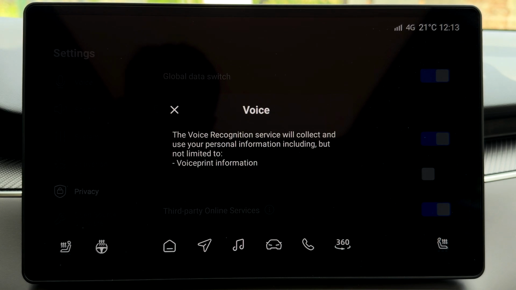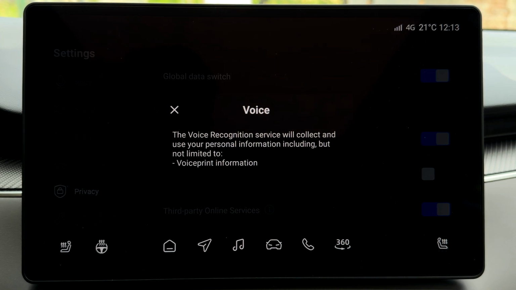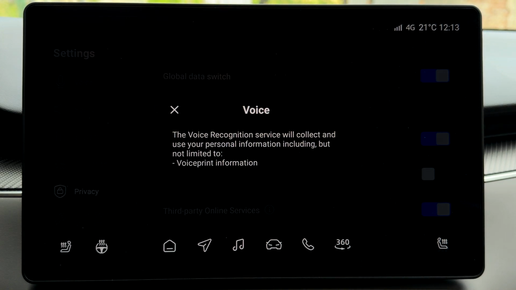You've got here also information about this. The voice recognition service will collect and use your personal information, including but not limited to voice print information.